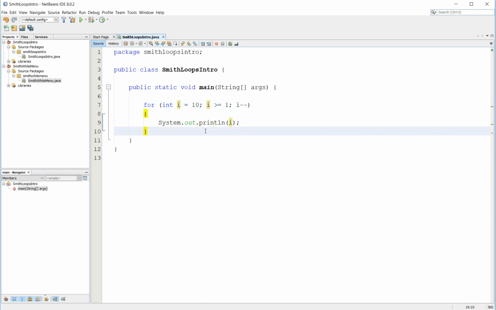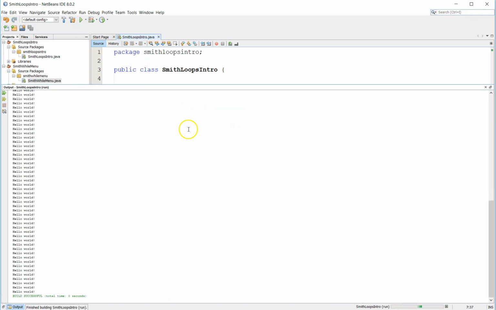Now we can also output words. I think we understand that. So we could write hello world, and we could start this loop at 1. We could say as long as it's less than or equal to 100, and we'll increase I by 1 each time. And so we'll output hello world 100 times, which is kind of fun.